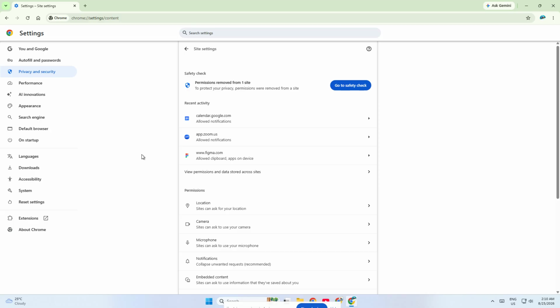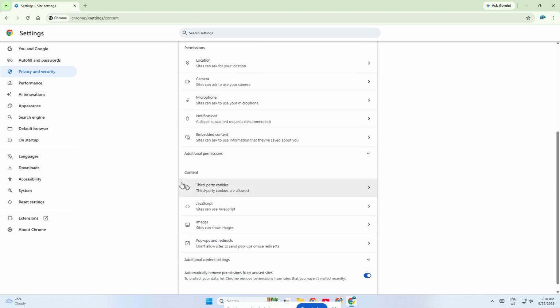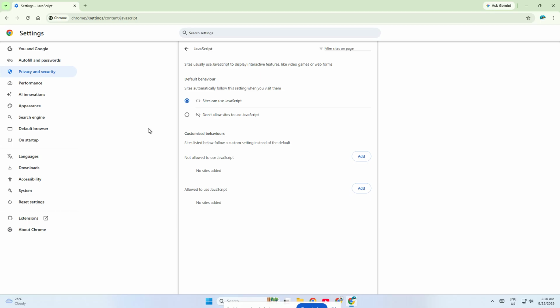Now scroll down until you reach the Content section. Under that section, click JavaScript. On the JavaScript page, you'll see the option to control whether websites are allowed to use scripts. To disable it completely, select Don't allow sites to use JavaScript.